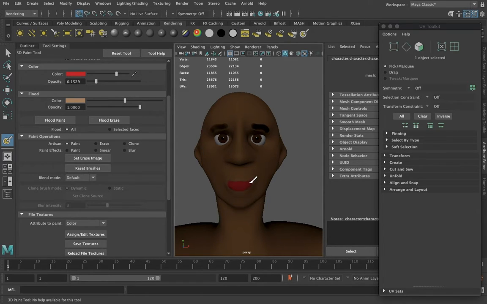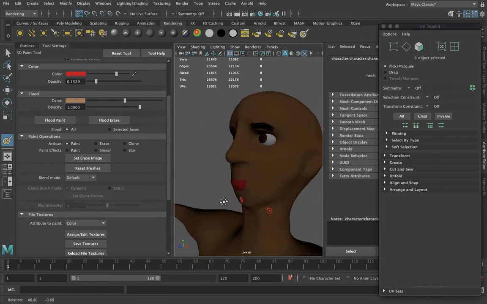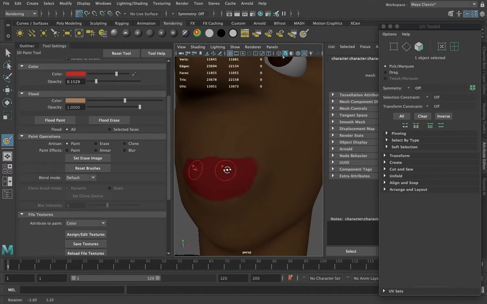Maybe the mouth is something that I'd want to work on a little bit more if I was really trying to make a realistic character, but just for our purposes here, this works fine for me.